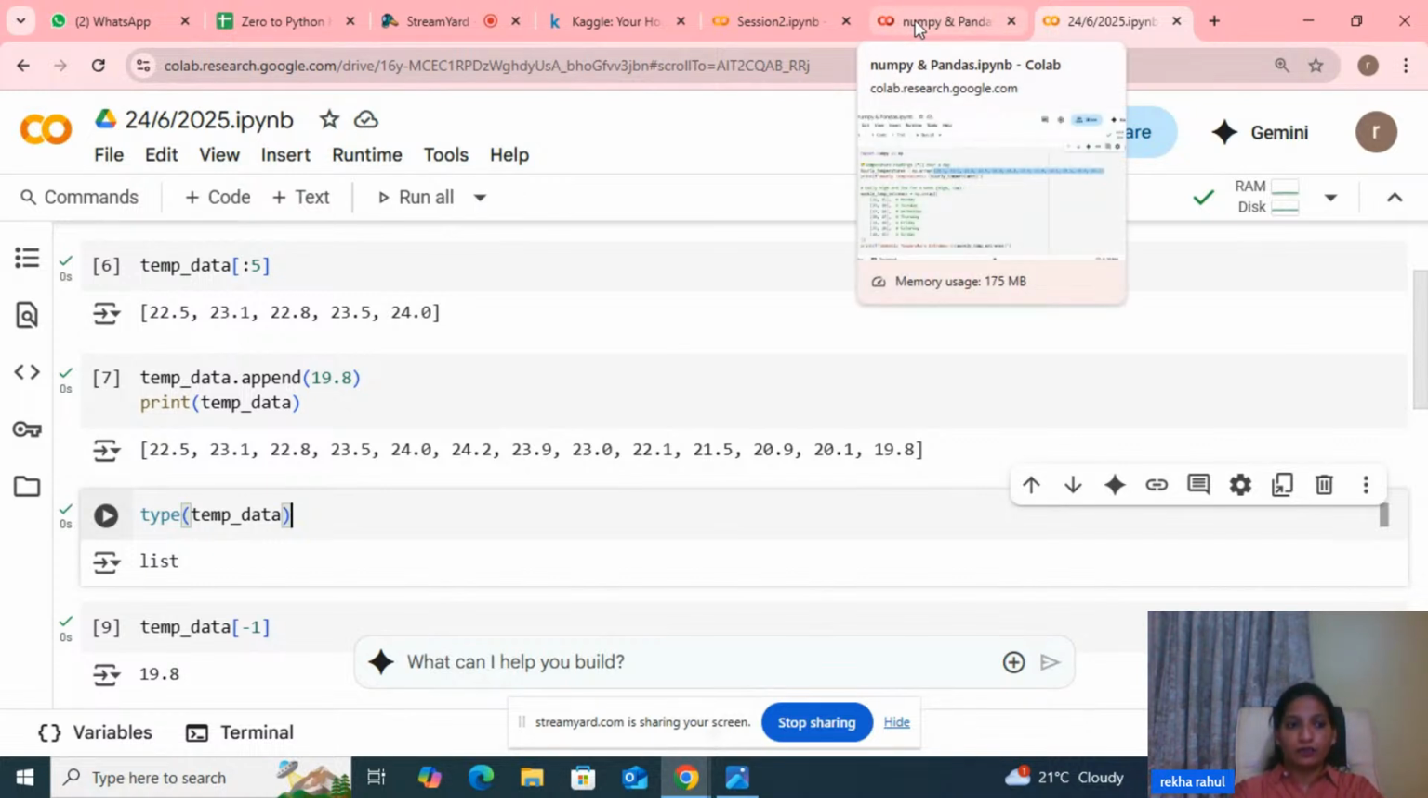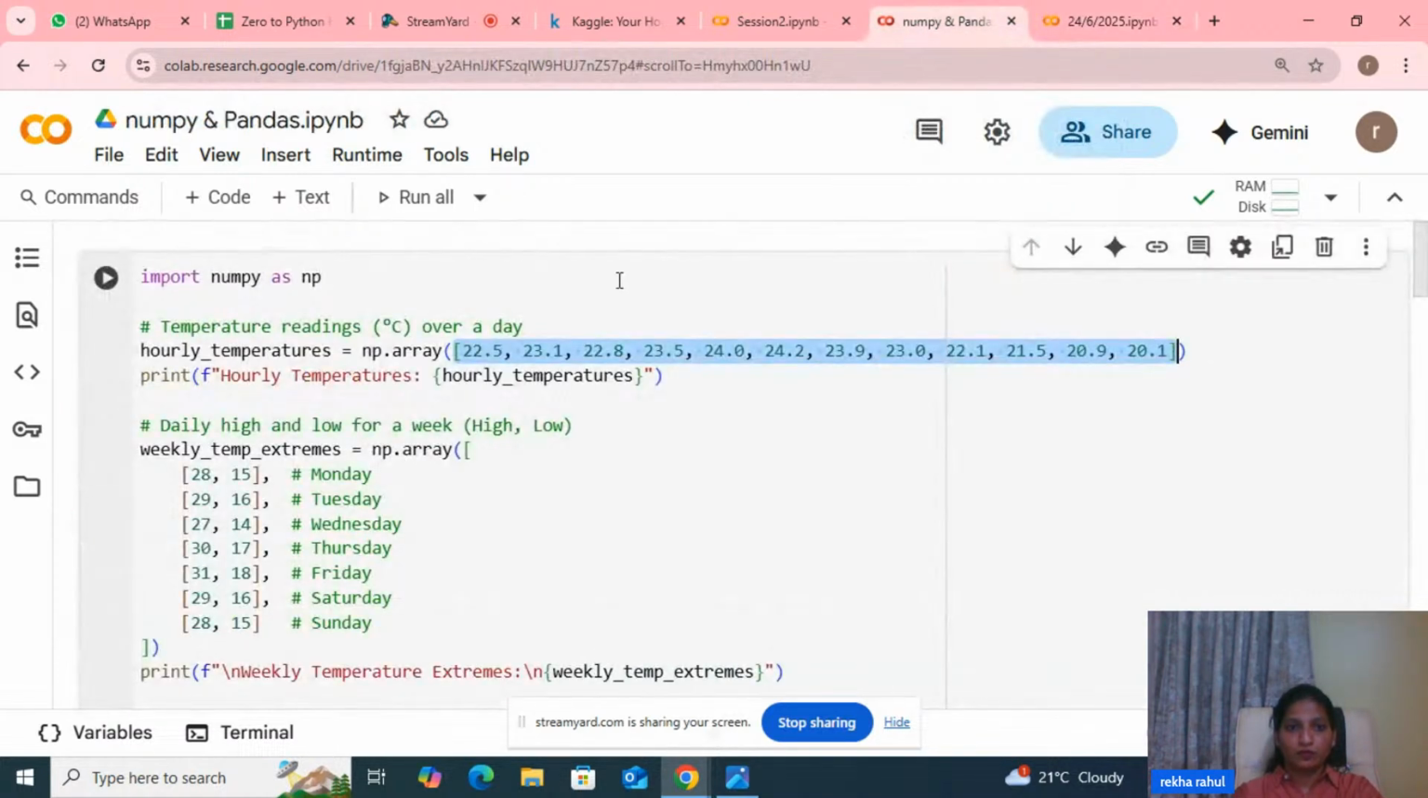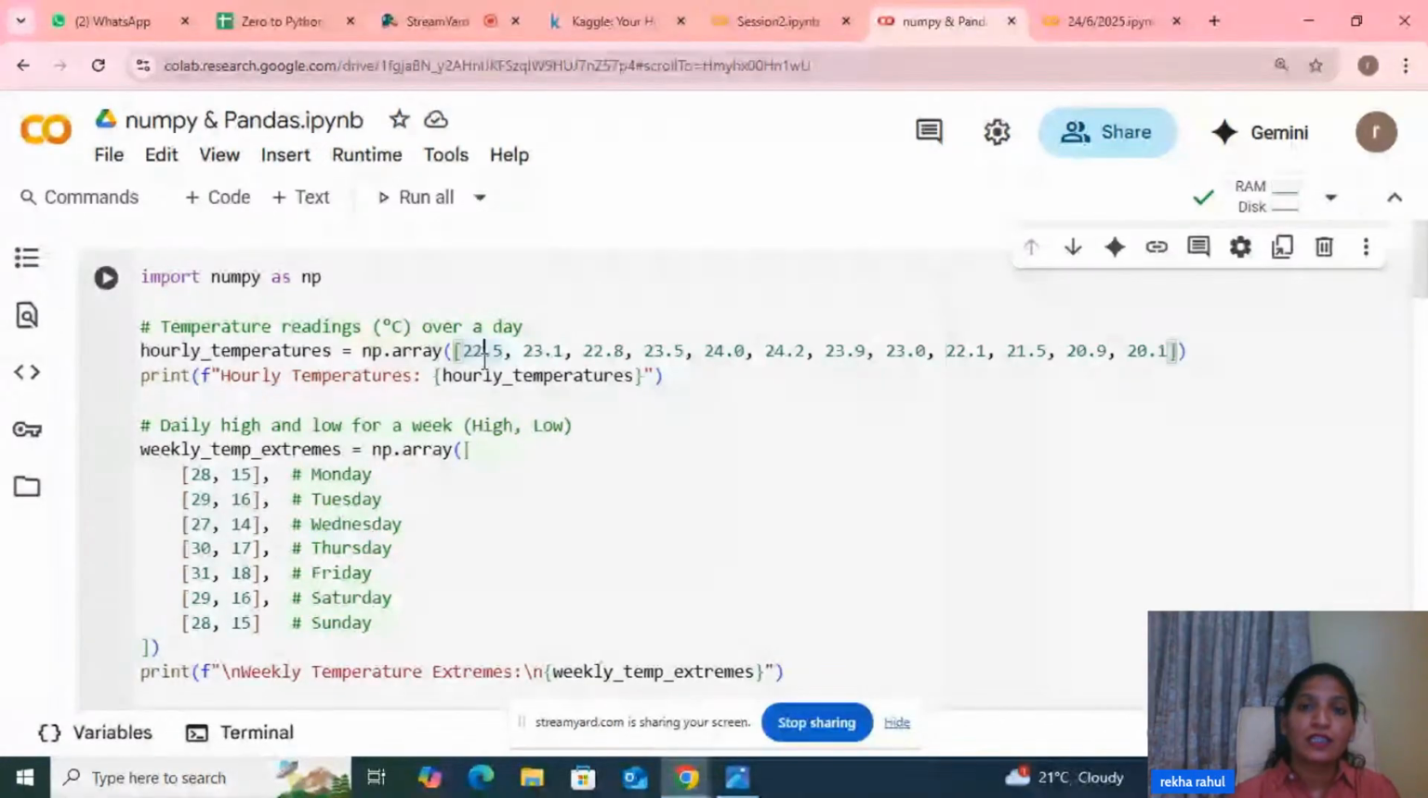Moving ahead with NumPy. In NumPy, very similar to the list, we're going to create an array. In an array, we can create single dimensional and two dimensional. What is the meaning of single dimensional? Single dimensional means it is a single row. Two dimensional means it is rows and columns.